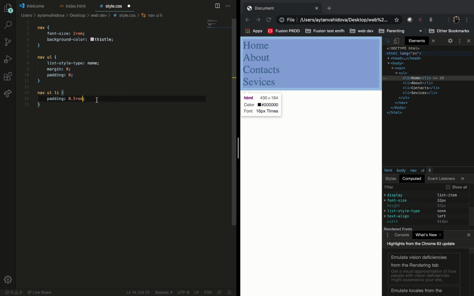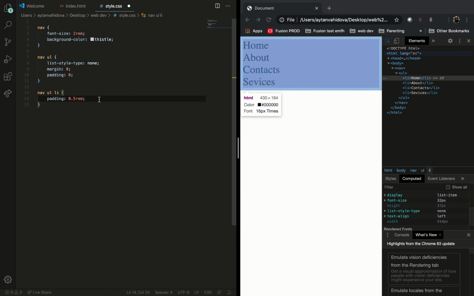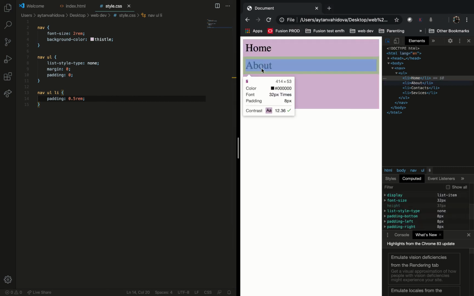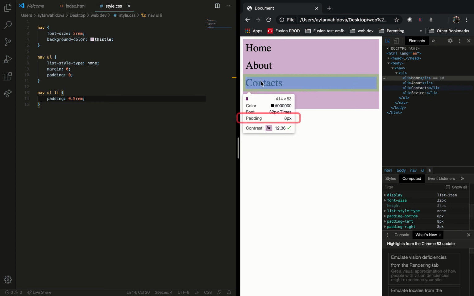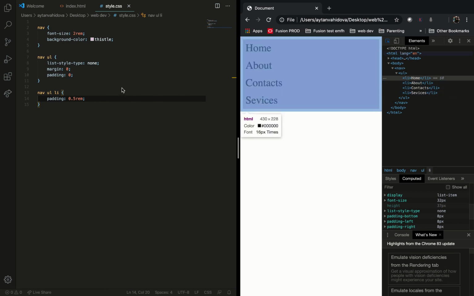And now I want you to guess how much the LI paddings will be. I told you before, 1 rem equals 16 pixels, and here I have used half of it, so half of 16 is 8 pixels. Now I think that you have guessed. If we save and refresh the page, we can see that the padding is 8 pixels. You can see from here as well the padding of these elements.